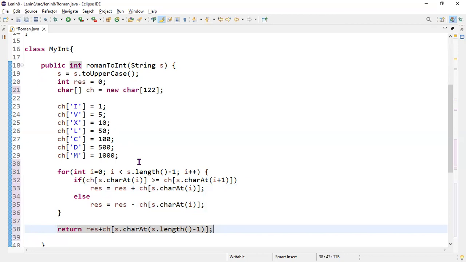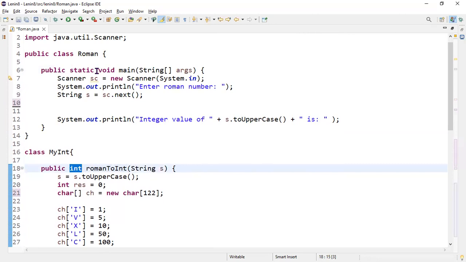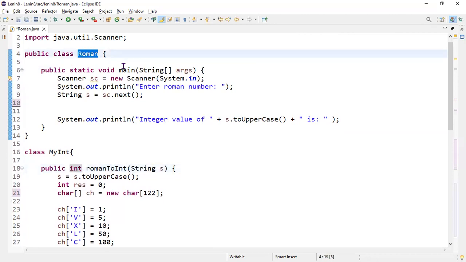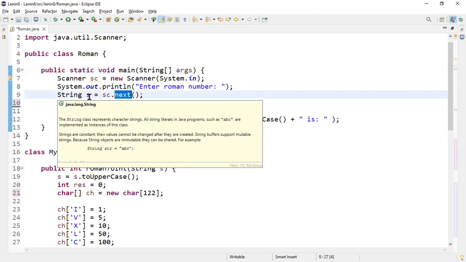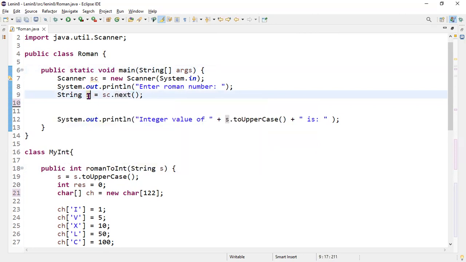Now everything is done. Now in the myInt class, we have a method called romanToInt, which takes string input and which returns an integer. Now to execute this code, I have taken one more class called Roman with the main method, and I'm using the Scanner class with one print statement to enter the Roman number, and I'm using the next method to read a string from the keyboard, and I'm assigning it back to the s variable.